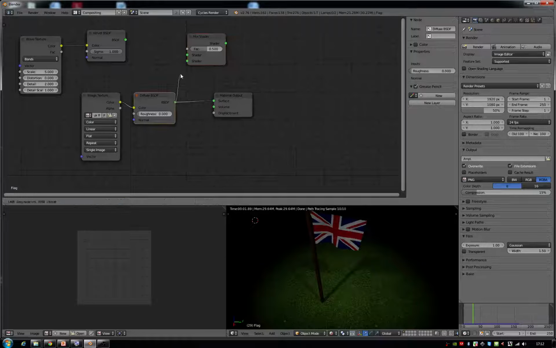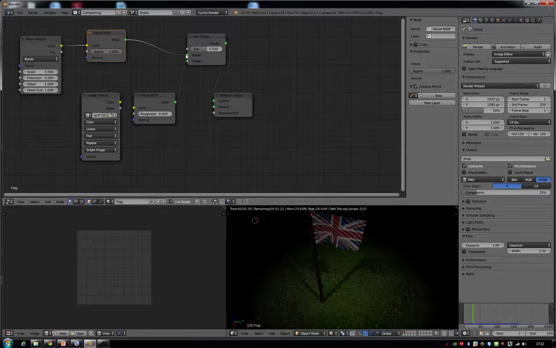So we're going to keep the image, the textured flag, but the output from our mix shader is going to go in here, and our velvet shader is also going to go into the other input. There we go. So you can see how we've got kind of a wave superimposed on top of the image now. So this is our wavy image. We've got a velvety surface mixed in, and you can change.